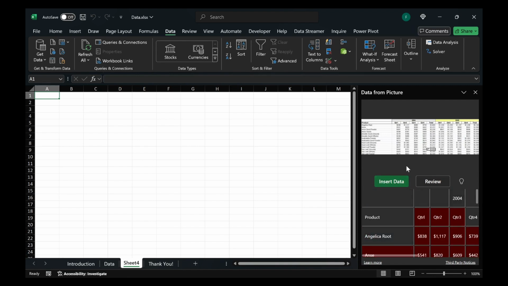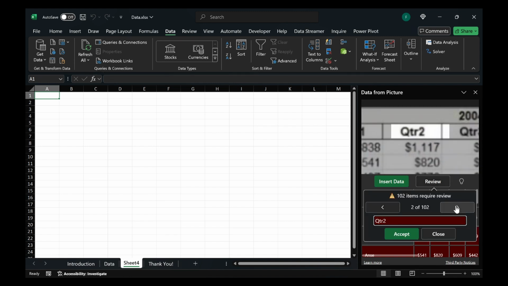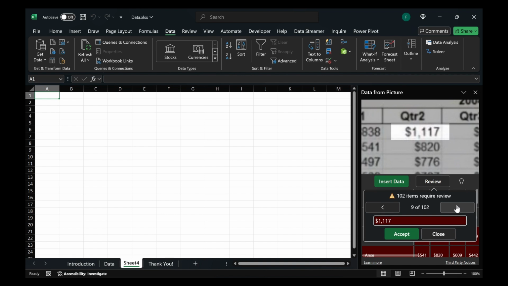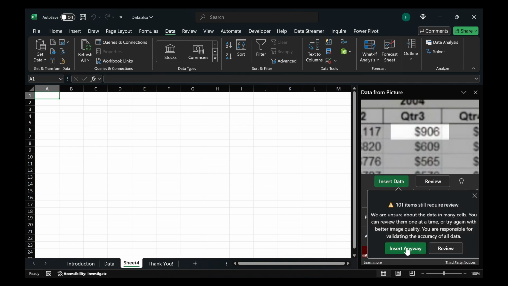Now because it is reading data from an image, there might be some inaccuracies in reading the data which Excel might face. Hence it is asking us to review the data. So in this case, for example, it will ask to review wherever it is having a doubt. So it will, for example, say this is quarter 2 and it has also interpreted it as quarter 2. So it's okay. Similarly, you just need to keep clicking Next, and if you see a problem in any data point, you can alter it here and then accept. In the interest of time, I will accept everything.